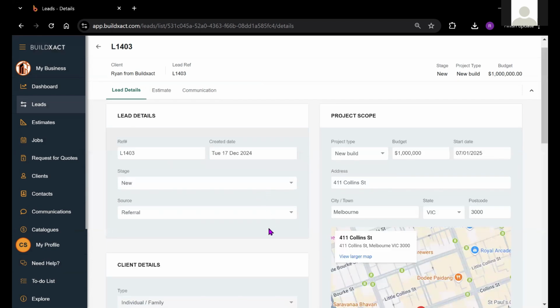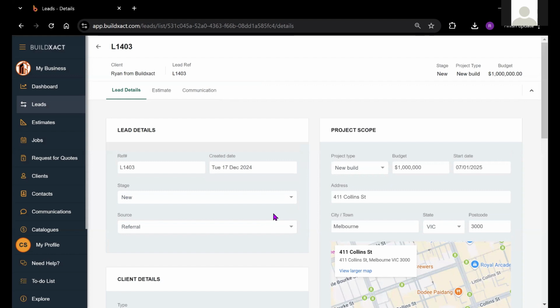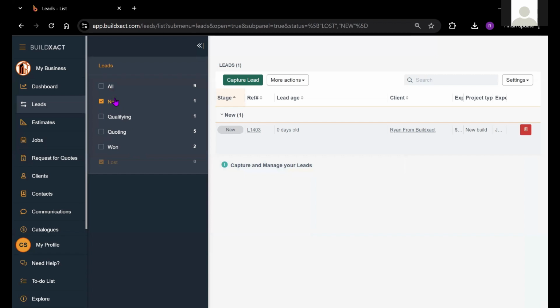Moving back up to the top, there's one thing that I have not covered, and that's the stage of the lead here. And this is important as it will let you know where the opportunity is up to, and it will create a category on the leads list so you can see how many you are winning or how many quotes you have sent out. At the moment, I've left it as a new lead, and certainly if I click on the lead section, you'll see that the stages are actually these filterable options that you can select from to have a look at leads in a specific stage.